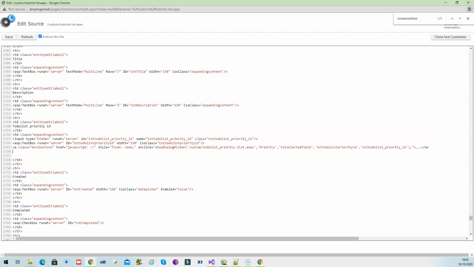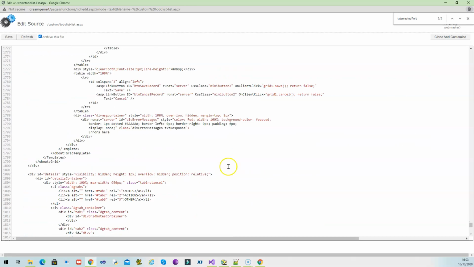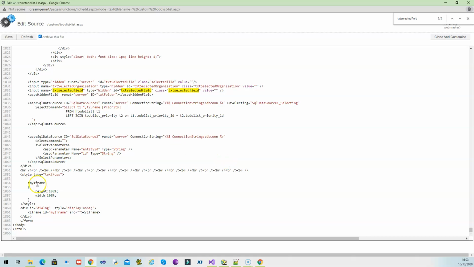And the next part, we need to scroll down to the bottom and just before the end of the form. Okay, so that is already in there, so that's good. We've got an iframe, which is for supporting the idea of showing the other pages as a list. That comes as standard. Okay, so that is everything we need to do on there, I think. Save that.